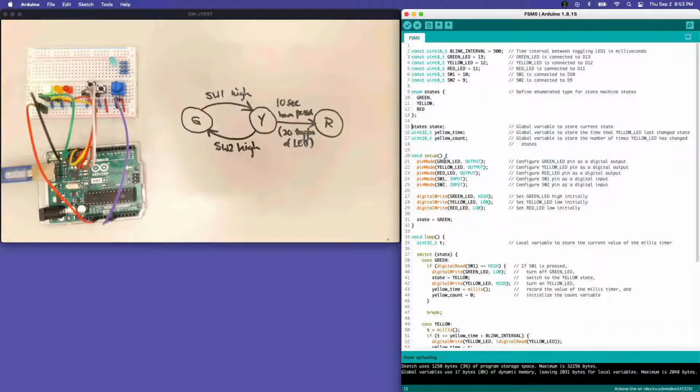And so our setup function initializes the 3 LED pins to be outputs, the 2 tactile switch pins to be inputs, and then we're going to set the green LED high initially because we're going to be in the green state, and that's what happens in the green state. So we set that high initially, we set the yellow and red LEDs low, and we set the initial state of our state machine to be green.